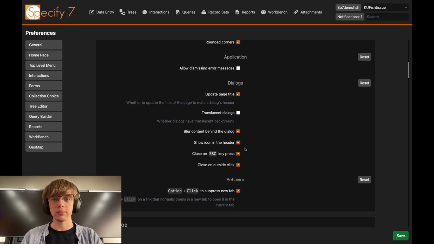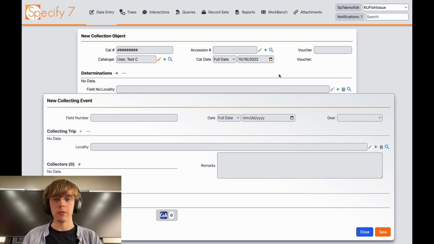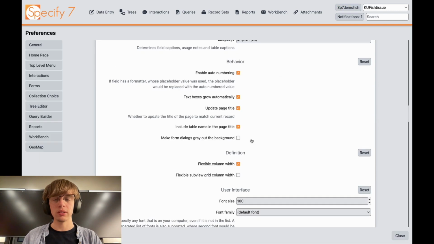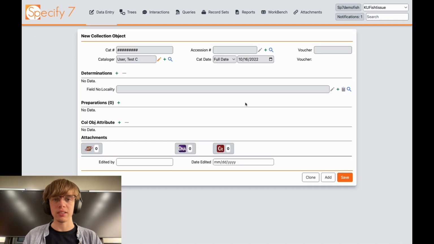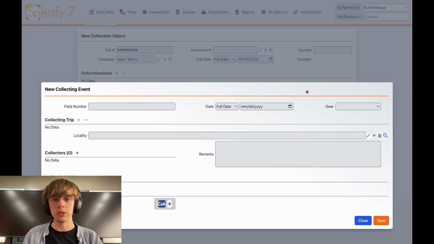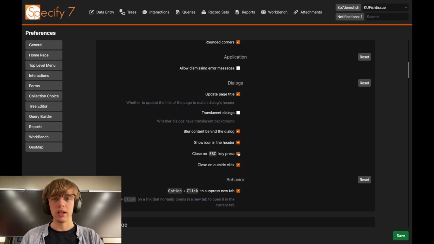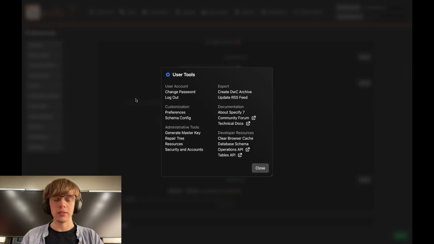Similarly, dialogs in the forms usually don't darken the background to allow editing several forms simultaneously, but you can change that behavior to improve accessibility. And there is an option to prevent dialog from closing automatically on escape key press or click outside the dialog bounds. This is useful if you find yourself accidentally closing the dialog.